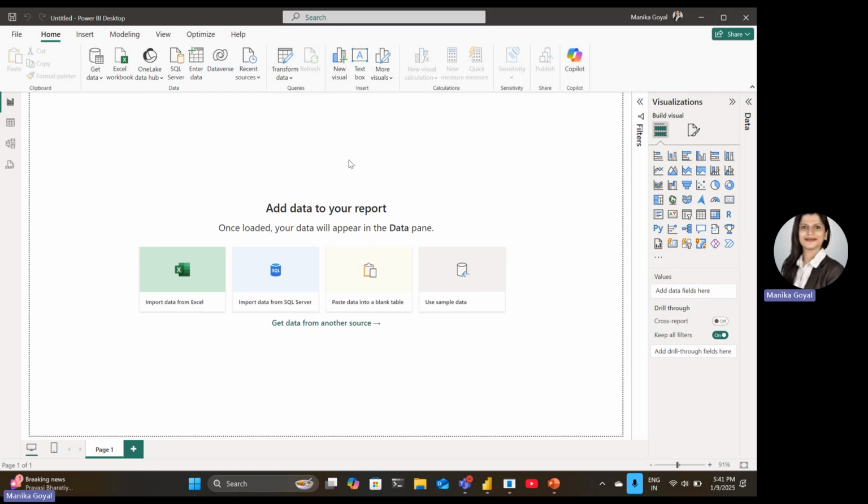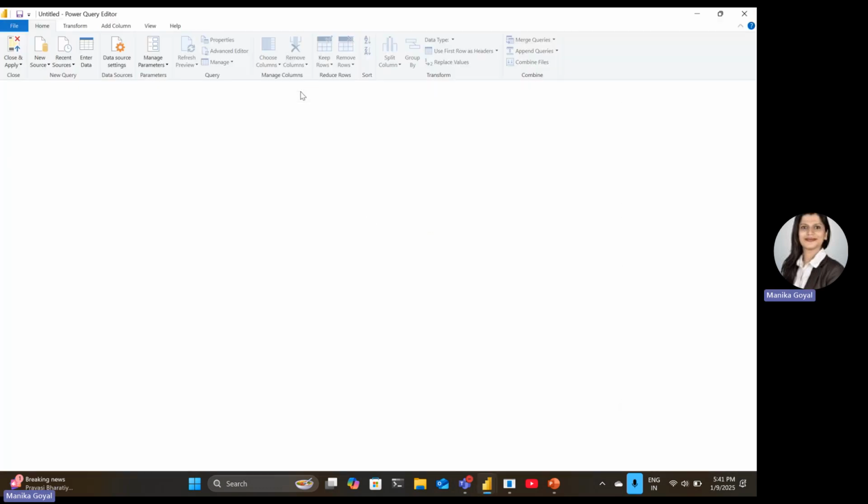But before jumping into visualization, we need to clean the data. And for cleaning the data, we have Power Query Editor. To go to Power Query Editor, we just need to go to Transform Data. When you click on Transform Data, Power Query Editor will open automatically.